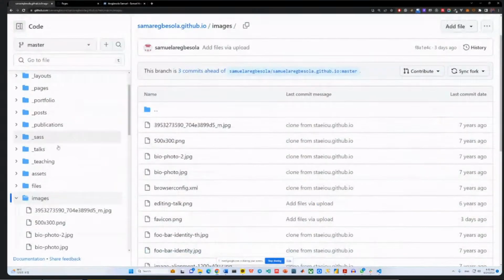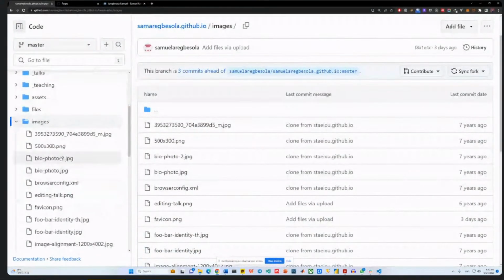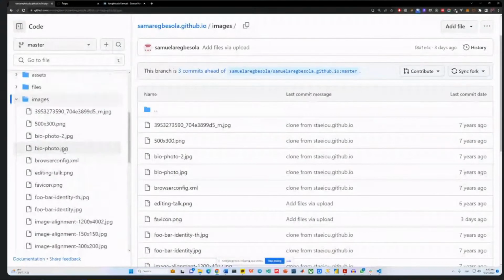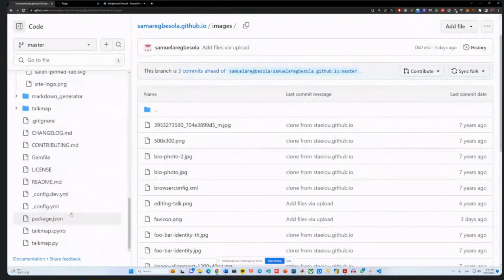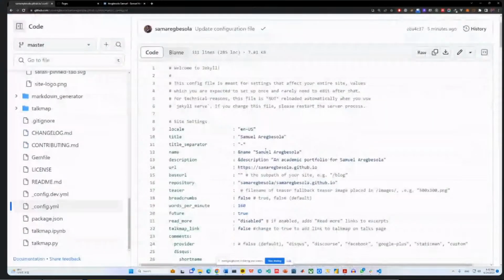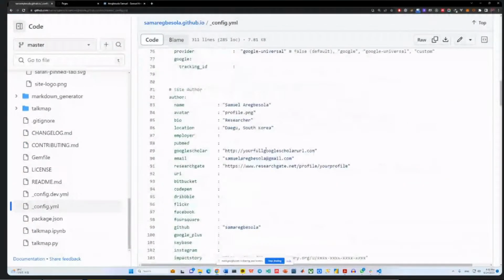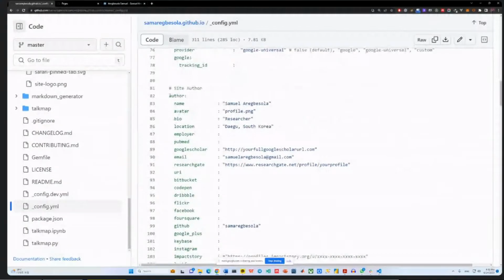So what I'll do is come to the images folder and click on images. You realize that there are a couple of images there. Now I want to click on this folder itself. Then at the top right, I can find add file. With this add file, I want to add images. I can add as many images as I want. But there's something I want us to notice. If we go back to the config.yml file, you will see something called avatar under site author. The avatar is named profile.png.